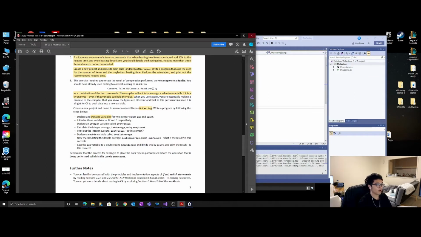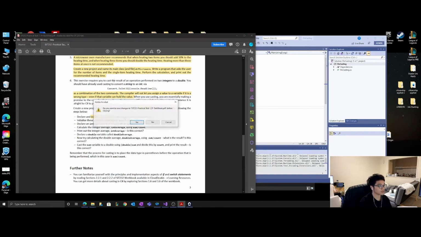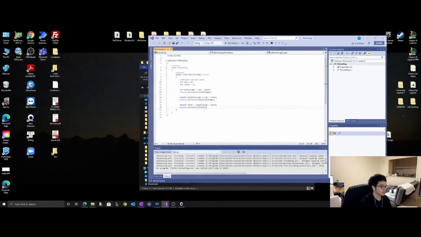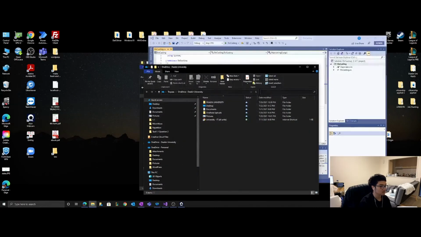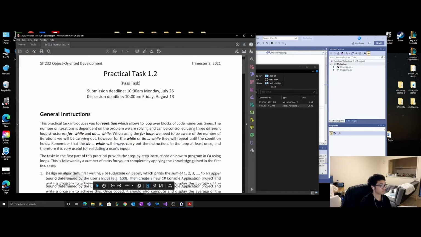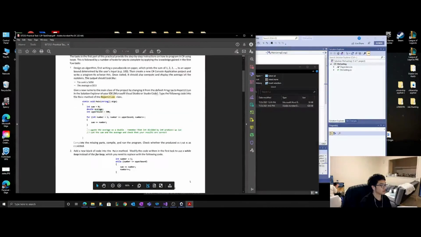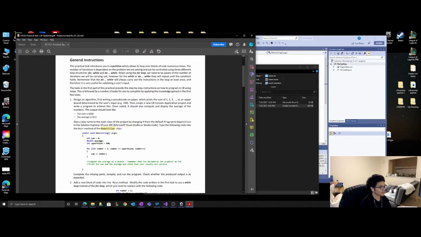So I'll move on to the second task, task 1.2. Where is it? OneDrive. Yes, I move on to task 1.2. Actually, questions 1, 2, and 3 are about repetition.